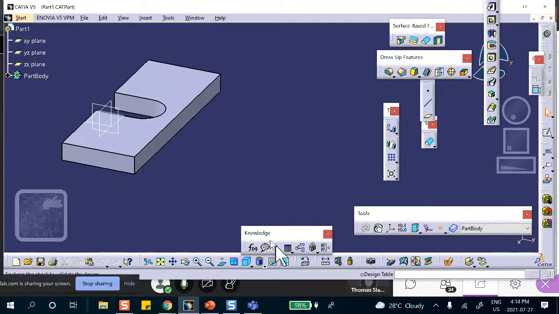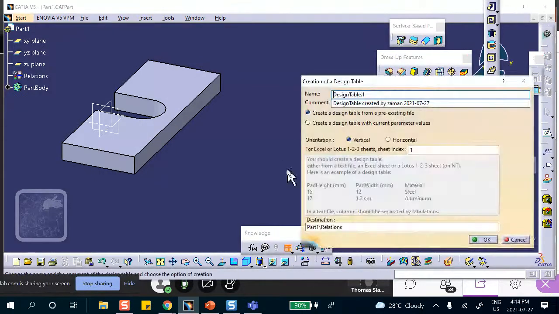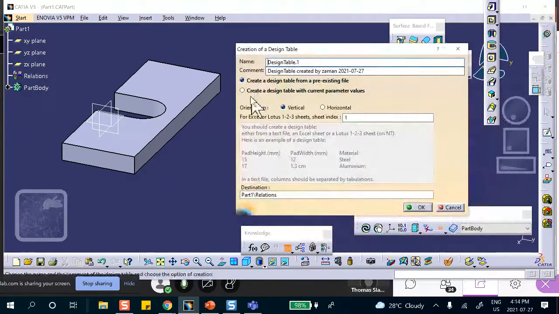Now, this is all new from this point on. Down here in the knowledge toolbar where you see f of x, you see something that looks like a spreadsheet. Actually, it looks like a monthly calendar to me, but it is a design table. It's a spreadsheet. Click on it. Here, it says you can take the front door or go through the ladder. Let's take the front door: create a design table from a pre-existing file. This other one says create a design table with current parameter values. So no. I'm showing you one way right now. It's this.